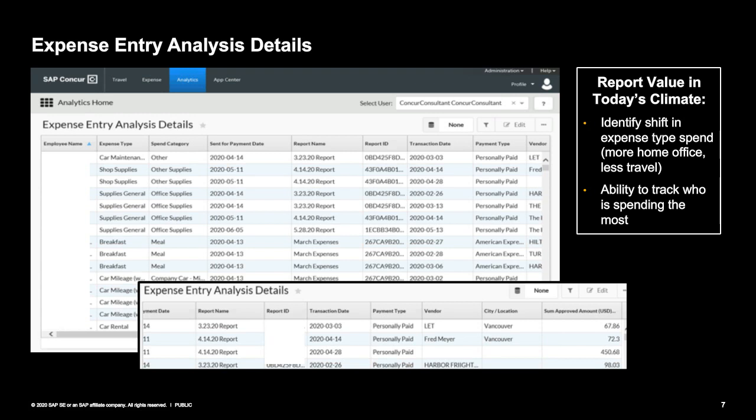We are going to be able to see where the increase in expense types are and where the decrease in expense types are. Right now, we would expect to see a higher expense type amount associated with home office use, so perhaps monitors, cell phone or home internet reimbursement, office supplies, webcams, headsets, and perhaps office furniture that you would need to expense.